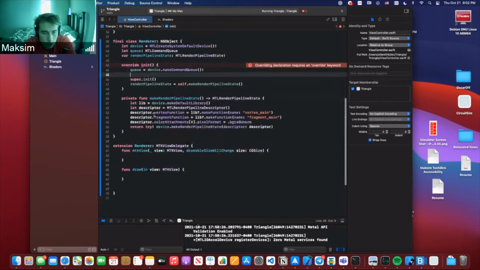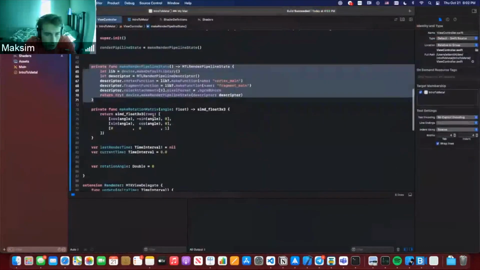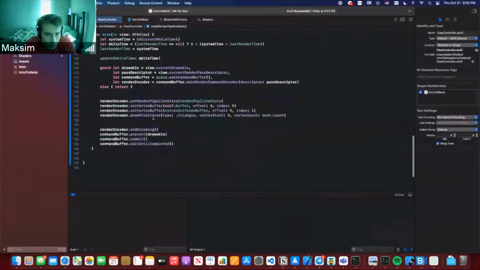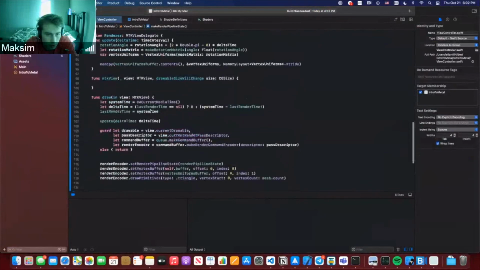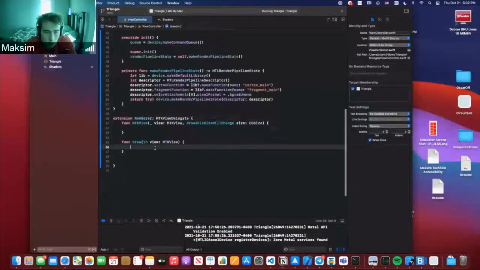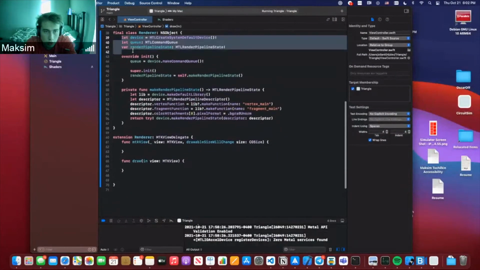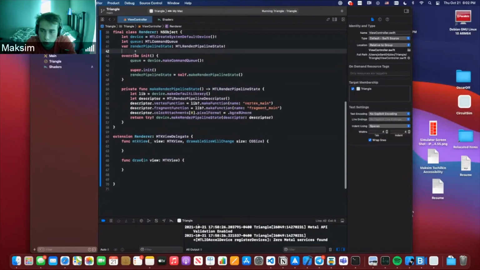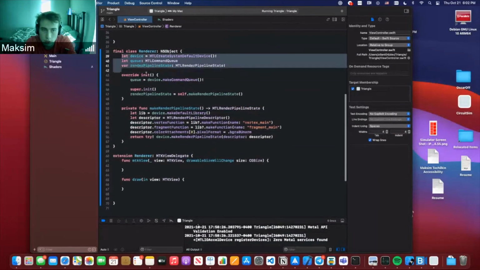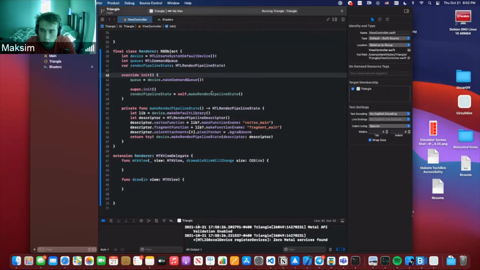Let's see what other objects that we need. Okay. So basically, you create these three at the end of your program, and you cache them basically. So you don't need to recreate all of them again and again, and that's why Metal is so performant.